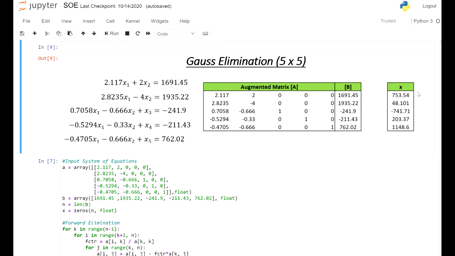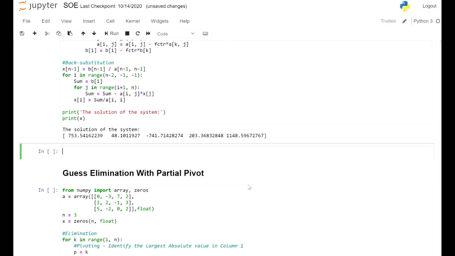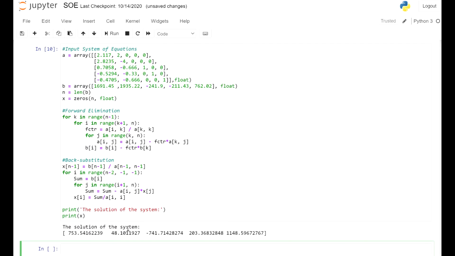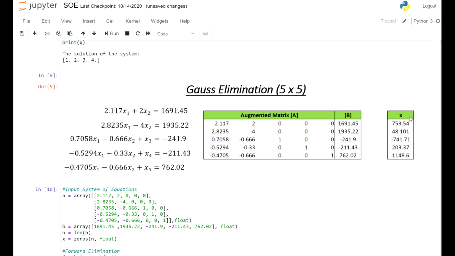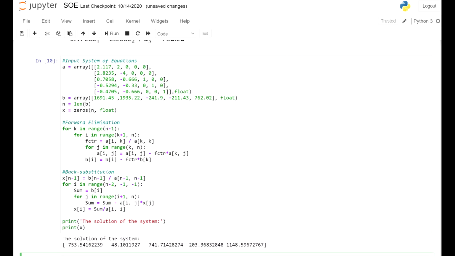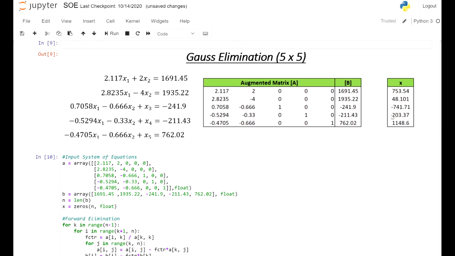And here, these are the solutions for x1 all the way to x5. If I run this code and it runs successfully, these are the solutions I should expect. So if I run it, you can see the solution of the system: 1, 2, 3, 4, 5. So 5 different solutions, as you can see.